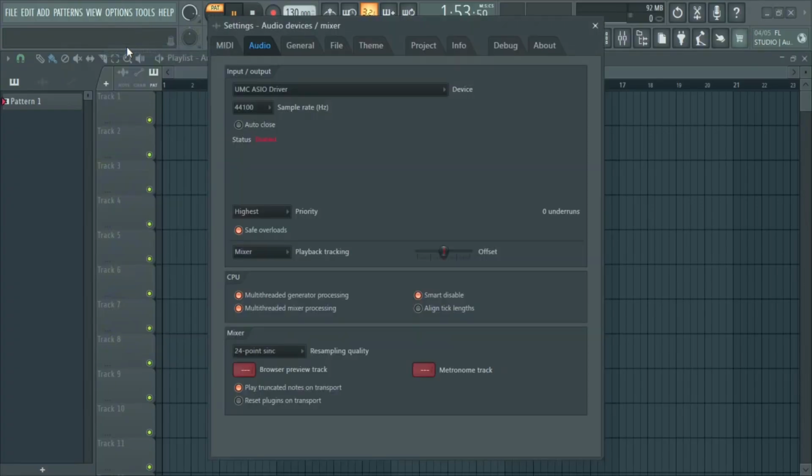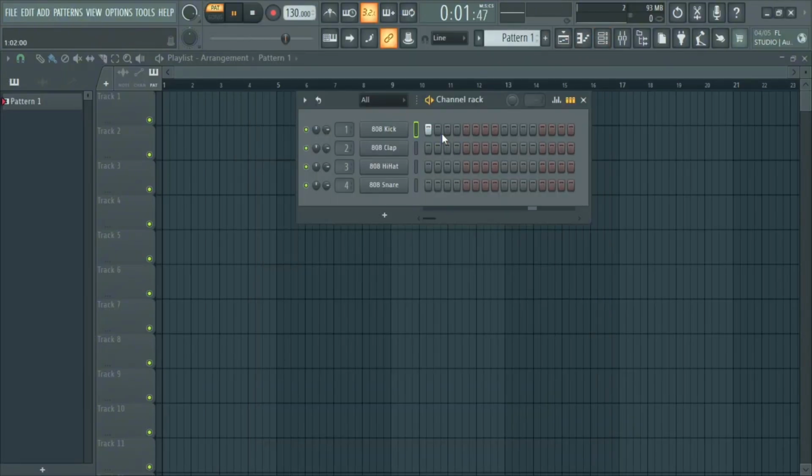So I have to come here to change my driver because I'm using Behringer UMC 404. I have to change it back to primary, so I can have my system speaker on. So this is the beat. You can hear the groove.